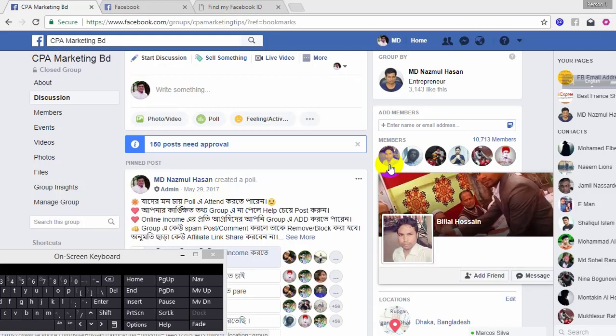Now I'm going to show you how to extract email addresses from Facebook groups, Facebook pages, post likes, comments and shares, or with your keywords or your interests. Okay, let's see how it works.